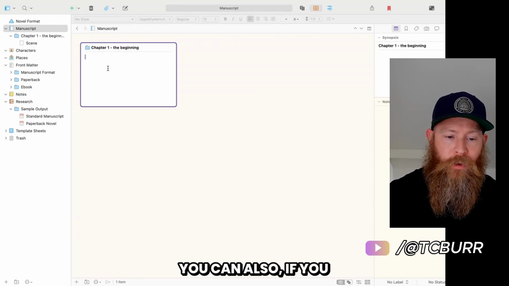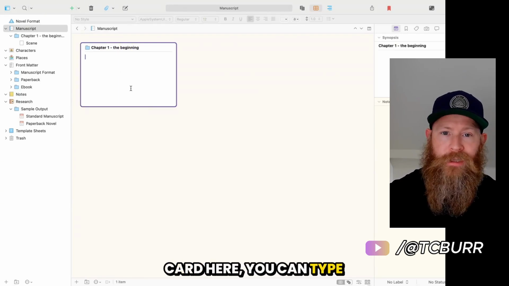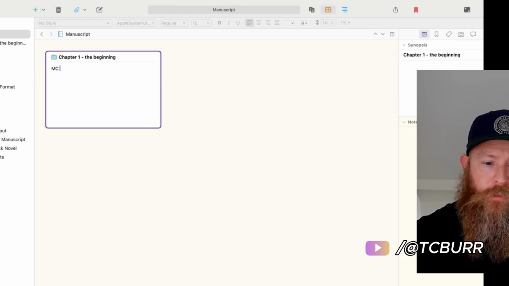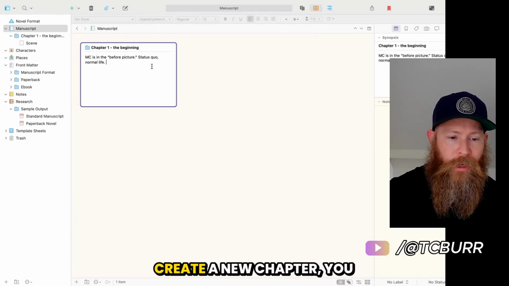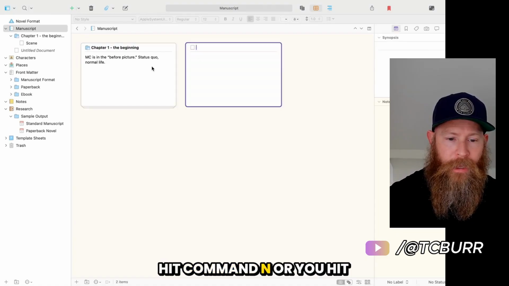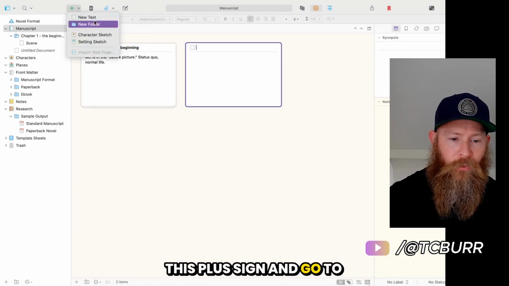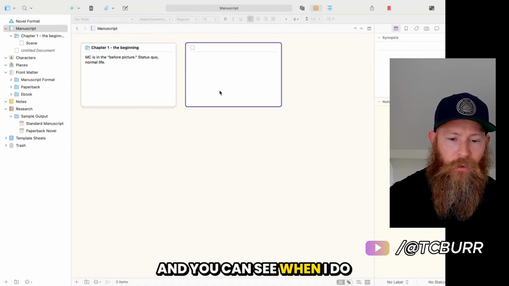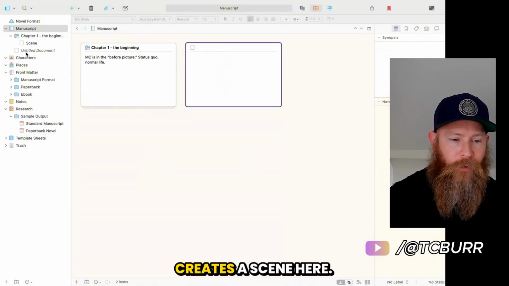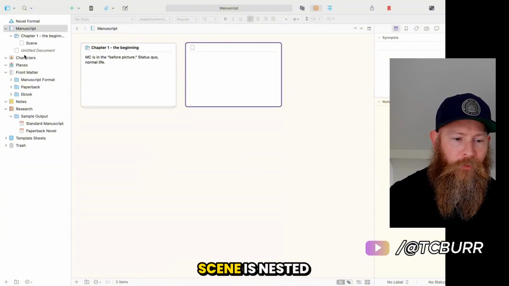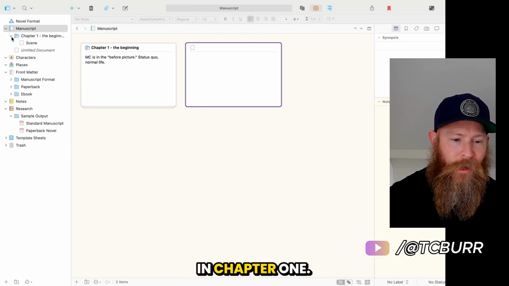You can also, if you double click into this card here, type in a synopsis. So this is where the main character is in before picture, status quo, normal life. Okay. Then if you want to create a new chapter, you hit Command N, or you hit this plus sign and go to new folder. And you can see when I do that, or excuse me, new text, you can see when I do that, it automatically creates a scene here. Now, notice that this scene is nested underneath the manuscript, but it's not in chapter 1.